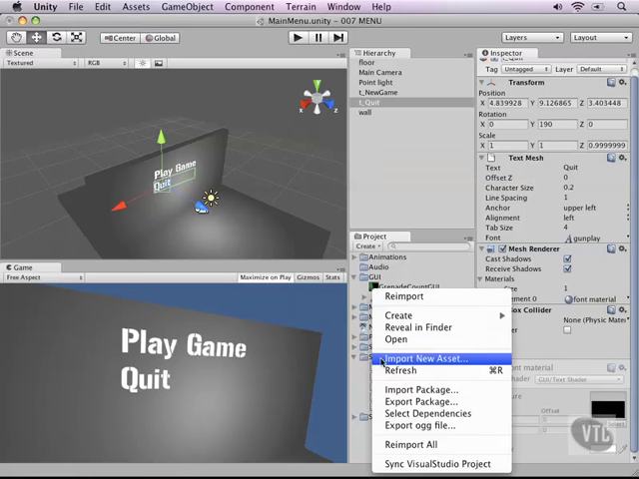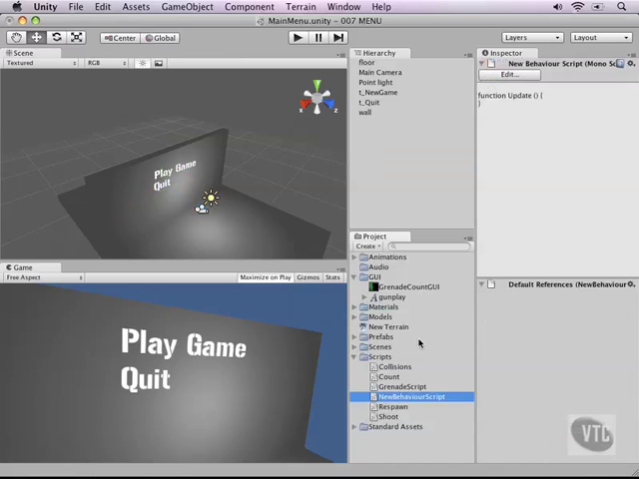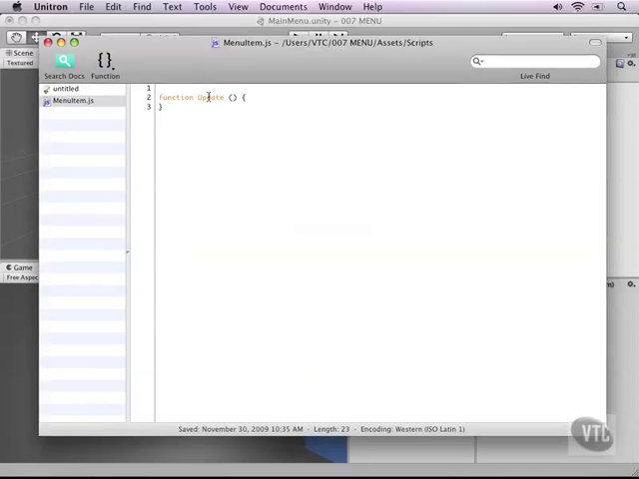Right click our script folder and create another JavaScript, and let's call this one menu item. Now we will attach one menu item script to both of these so that we don't have to retype it for every single one of them. So let's open it up and get rid of the update function, because in this case we don't want to do things every frame. We want to do things based on mouse behavior.